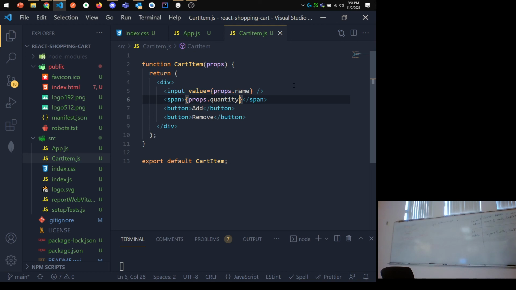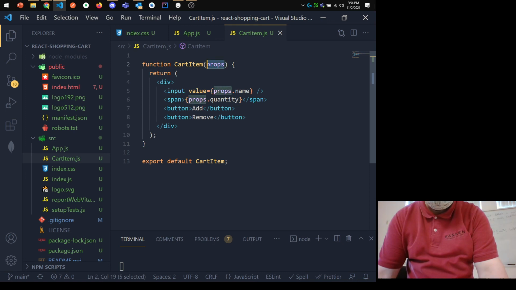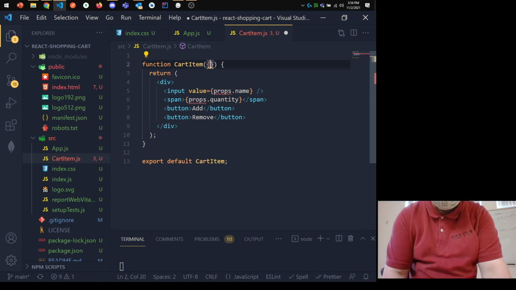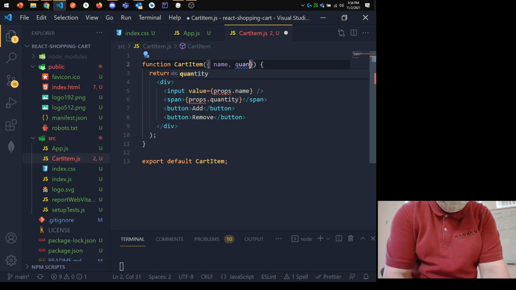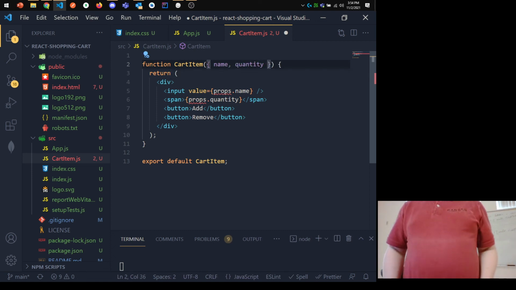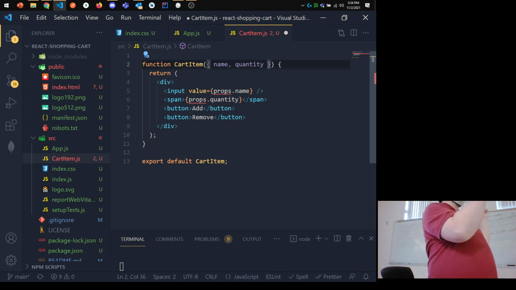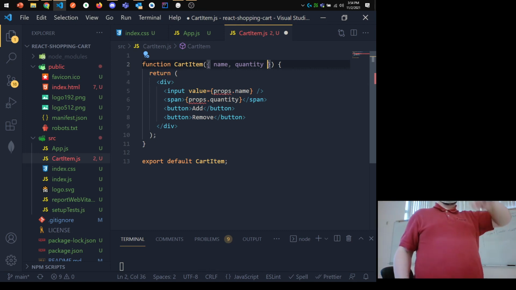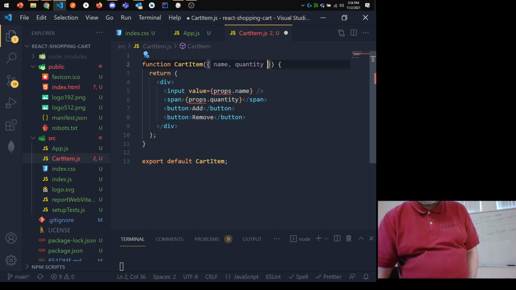Another trick we commonly do, because we oftentimes don't want to write props a bunch of times, is we might destructure the properties. A common thing that you'll see is a lot of people will say name, comma, quantity, and that puts it directly into variables name and quantity. Rather than having to say props.name and props.quantity, you just refer to name and quantity.